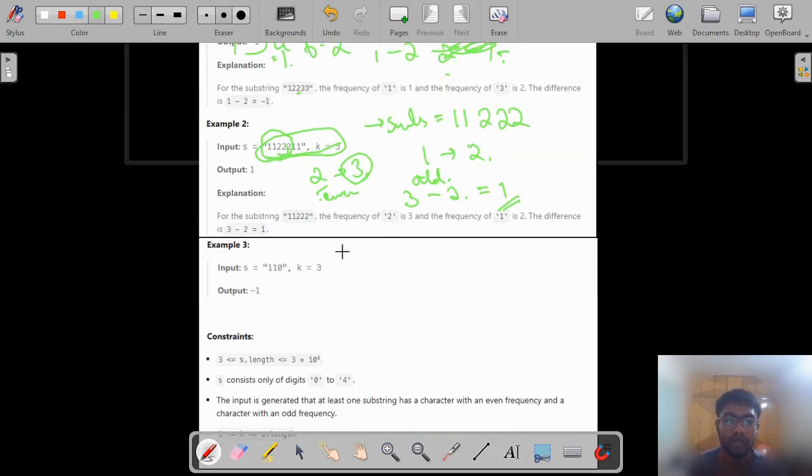And if you see here, we are asked with 3, and we have only 3 substrings, and subs will be 110, where 1 minus the 0, which has a 0 frequency, gives minus 1.